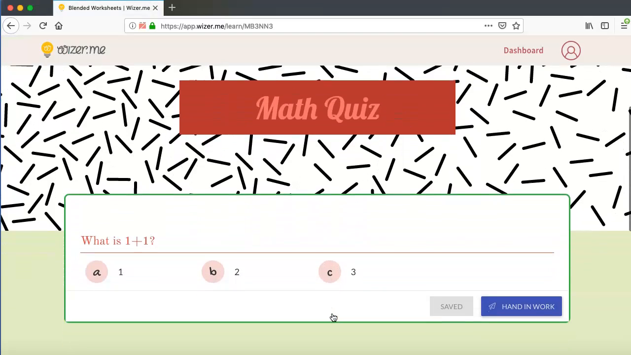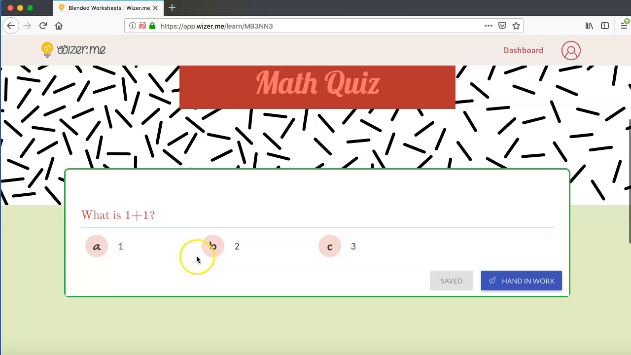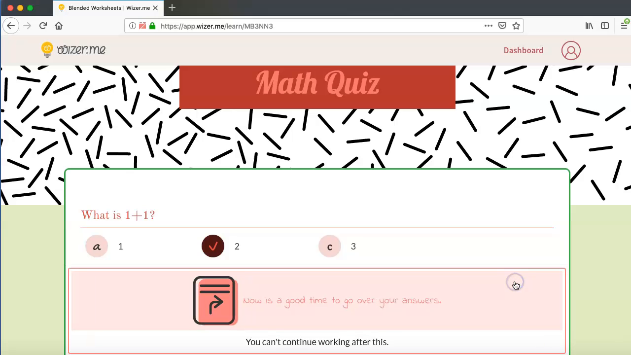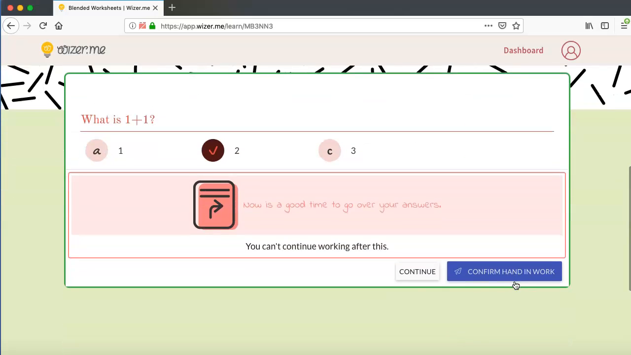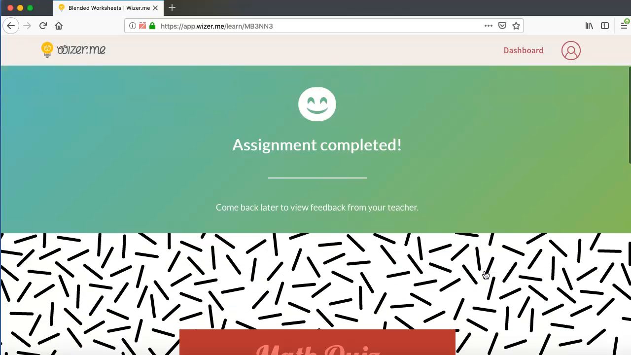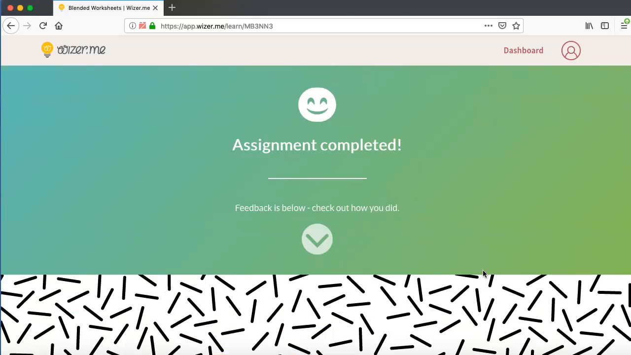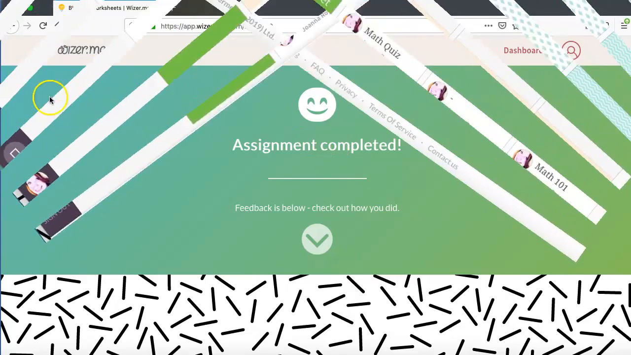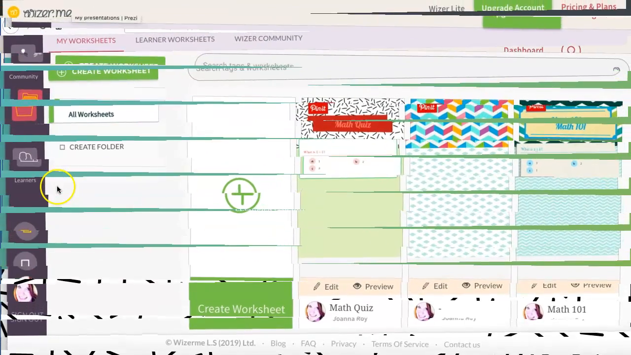Here's our math quiz. What is 1 plus 1? We know the answer is 2, so we're going to choose B and click Save if we want to, or hand in your work if you're done. Wiser will prompt the students to go over their answers before confirming that they want to hand in their work. Now the assignment is complete. Now let's navigate back to the dashboard to view our results.